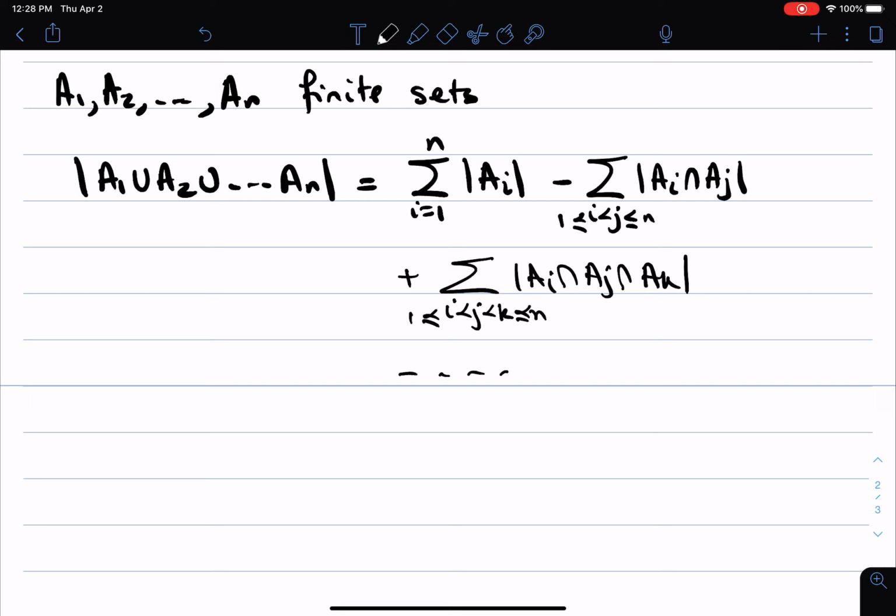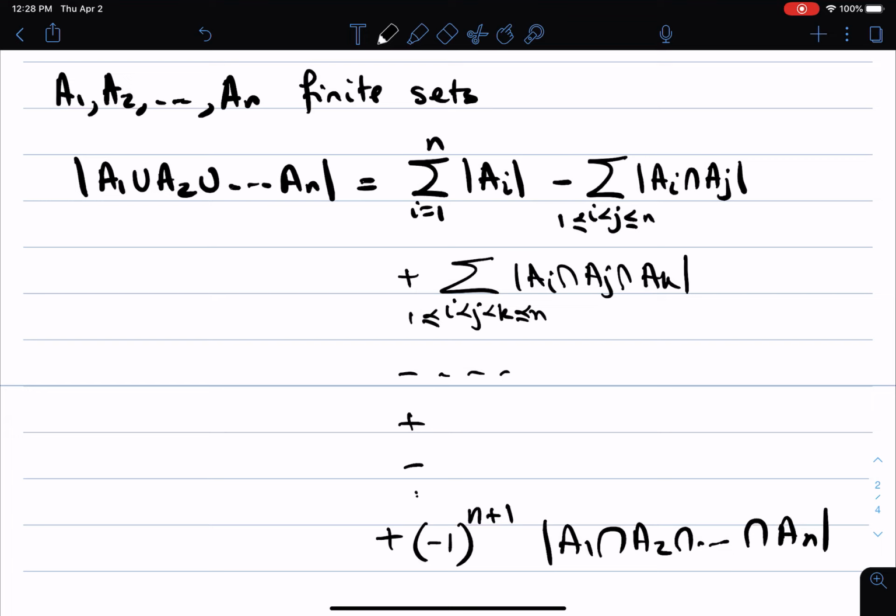And so on, then subtract and add and subtract and so on, all the way to the last one, where I look at the intersection of all sets. So how many elements are at the intersection of all sets combined?